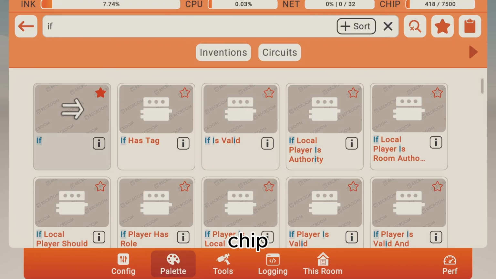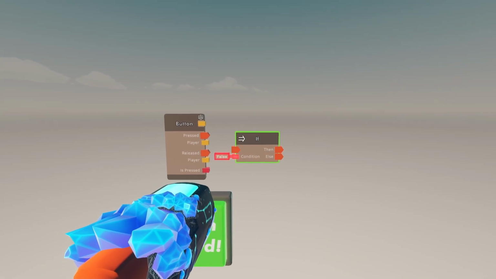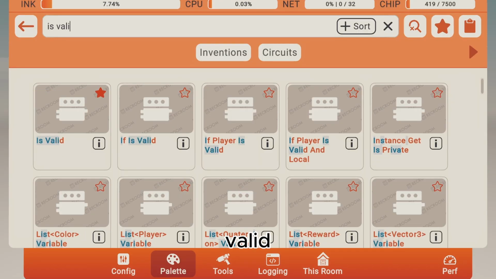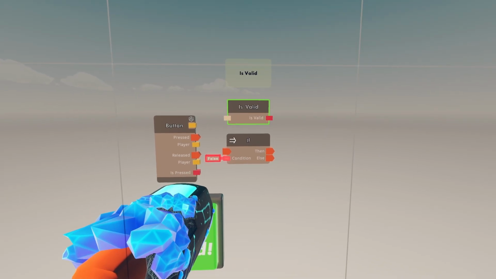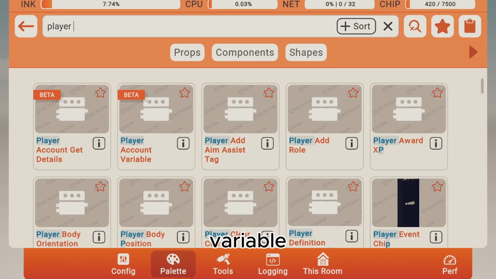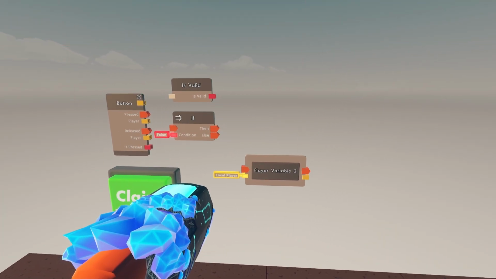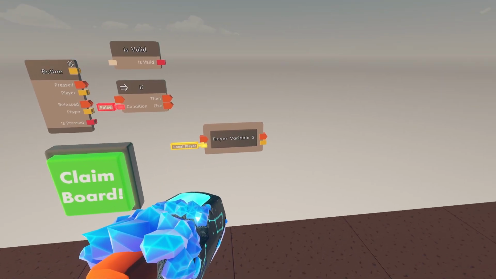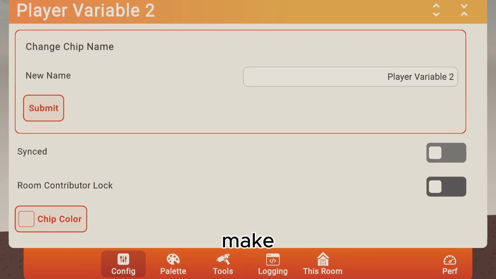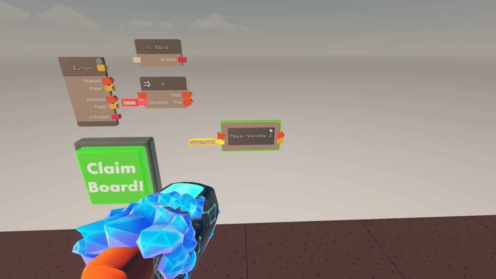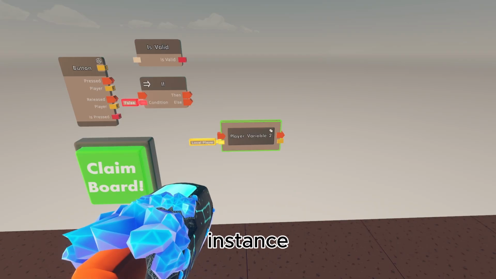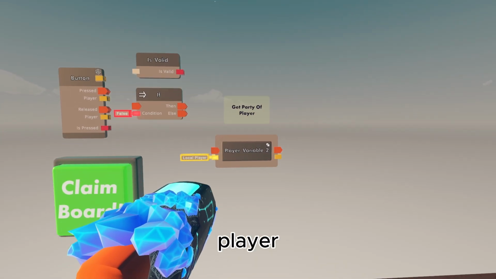We're going to need an if chip. We're going to need an is valid. We're going to need a player variable. We're going to make sure we configure it and make it synced. It's the same for everybody in the instance.